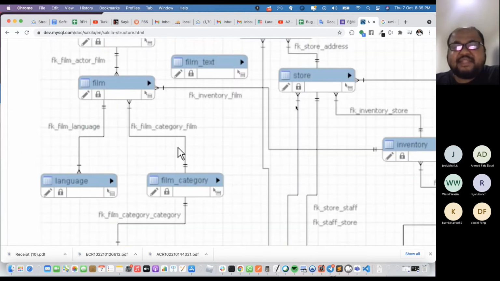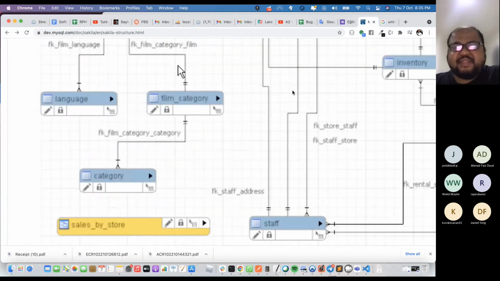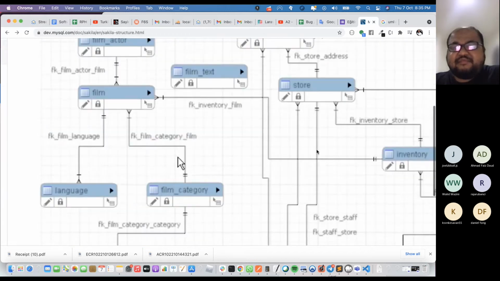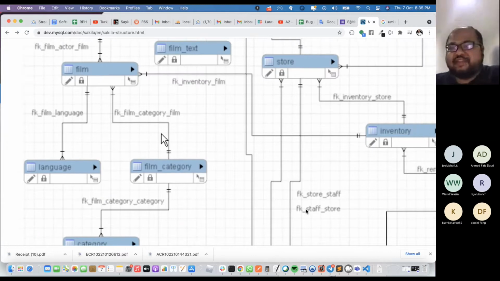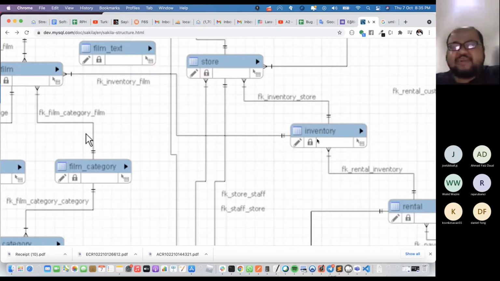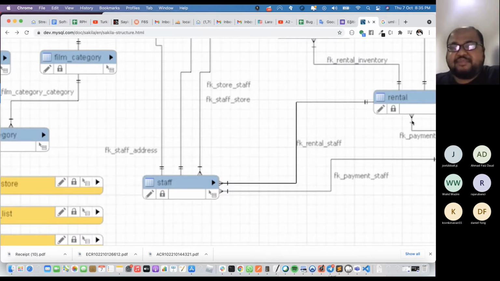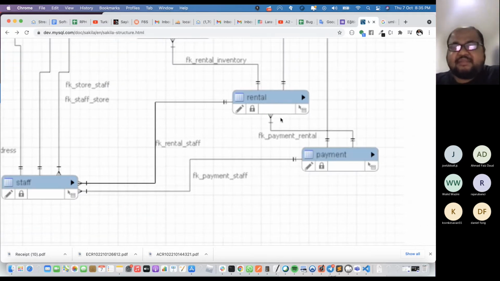One staff has many store. This one store can also have many staff. One inventory, right, has many store, right? So when you see this, right, then it means many.